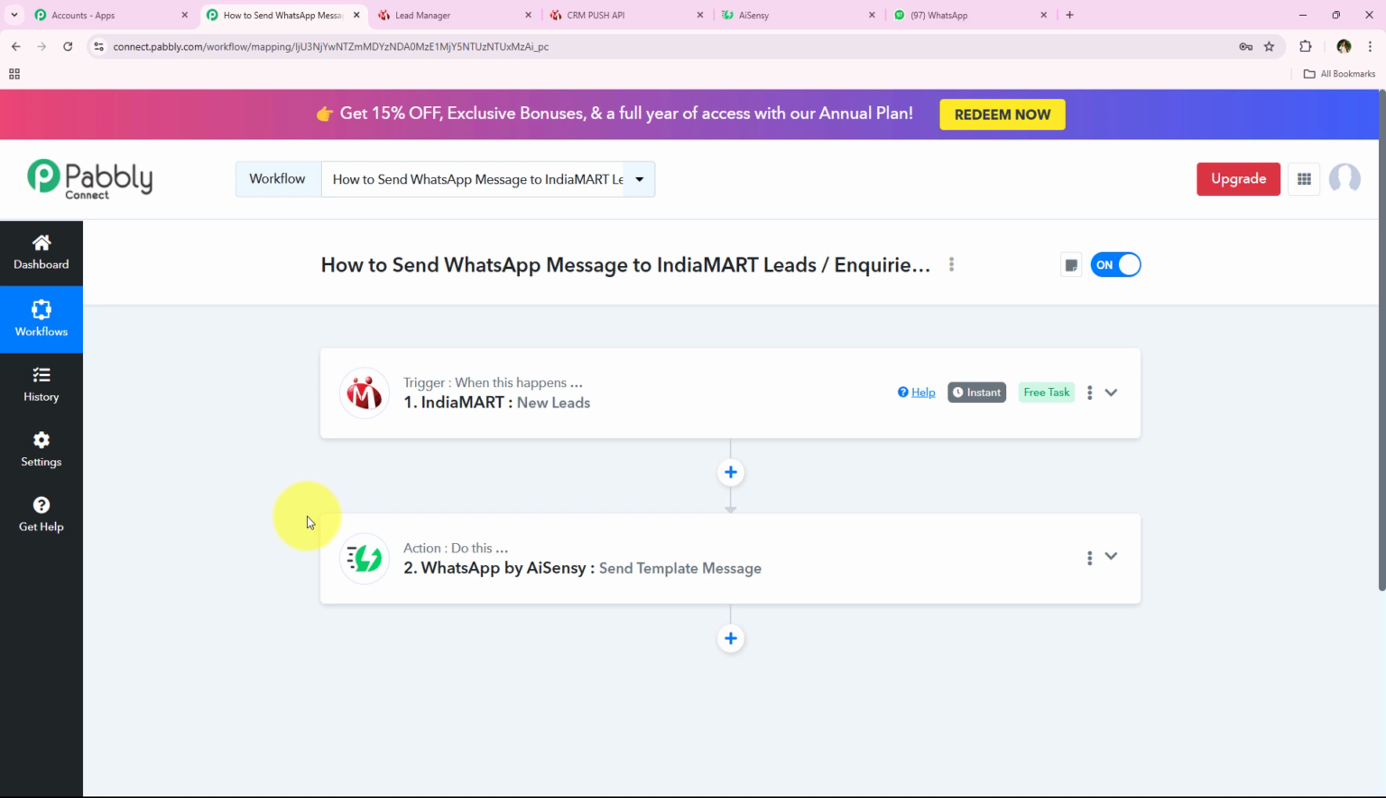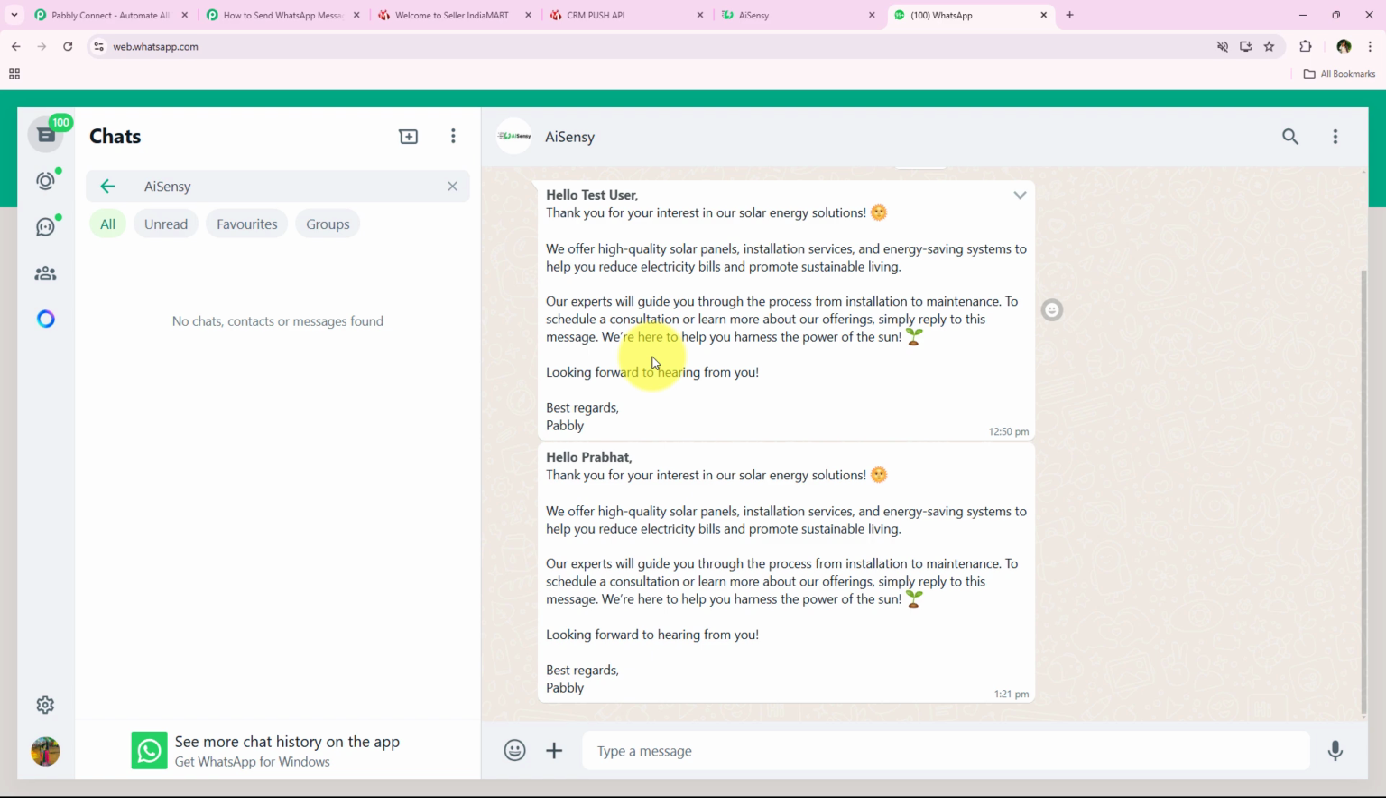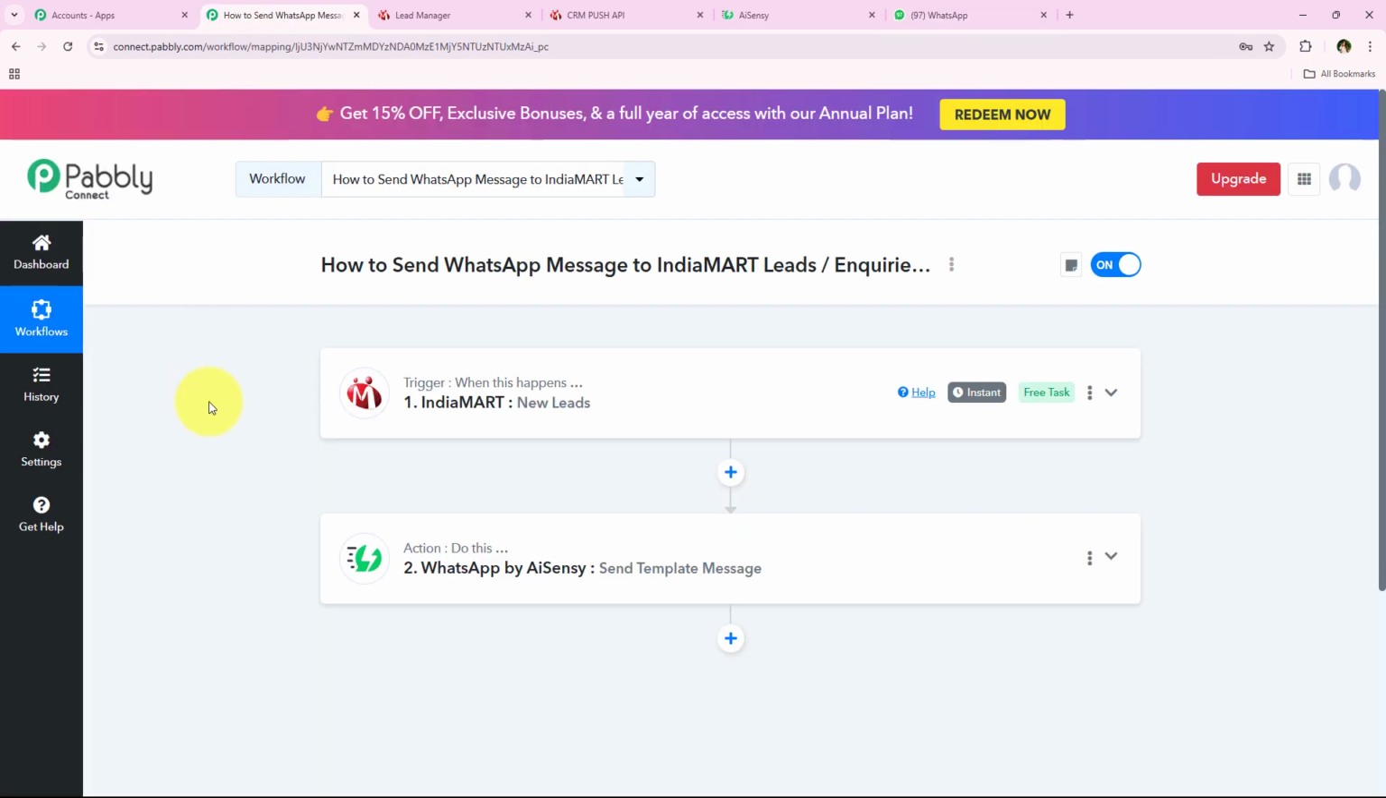And now what will happen is that as soon as a new lead is received from my IndiaMART account, automatically they are also going to receive an automated WhatsApp message, something like this, right? And now what we have to do is we just have to sit back and relax because this is going to work in the backend. We don't have to come back again to our workflow and click on save and send test request. Okay, so with this we have successfully completed our workflow, and now I'll just summarize this workflow for you once.